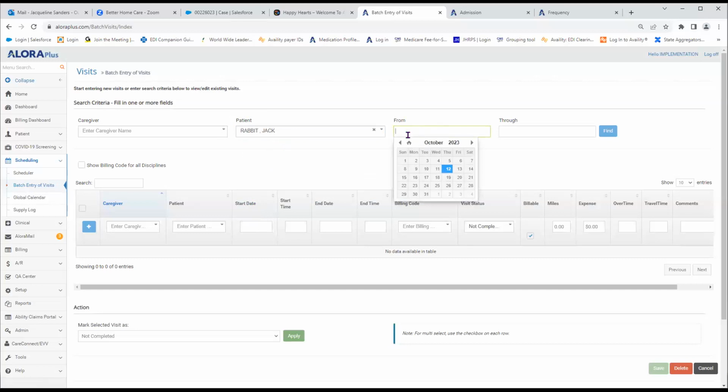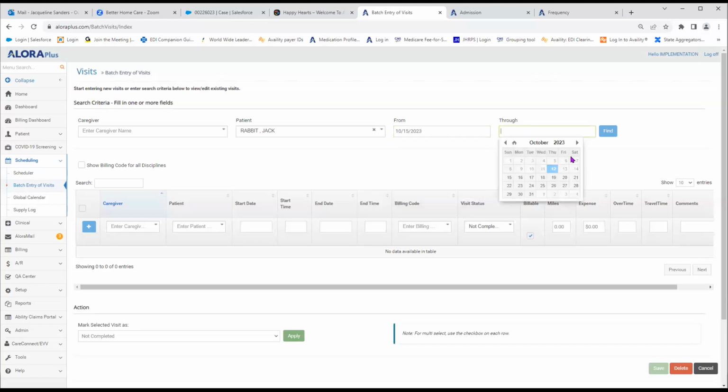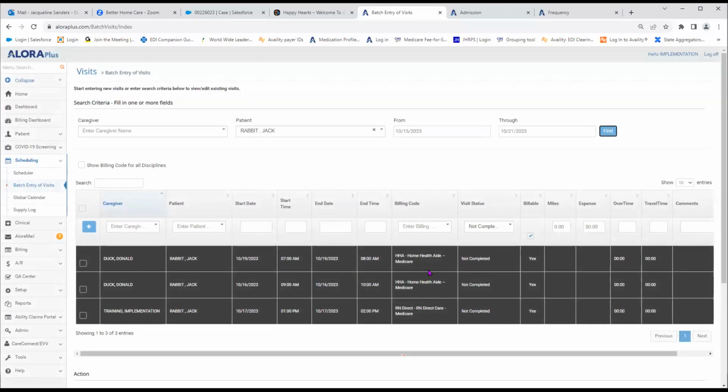On your From Calendar box, we're going to find visits starting on Sunday the 15th. So go ahead and click on the 15th to the end of the week. So in the Through box, we're going to choose Saturday the 21st. We're going to hit the blue Find button right here. So once we hit Find, here's our visits for next week below. They're in the Not Completed status.